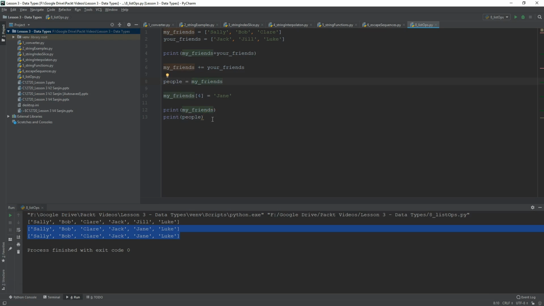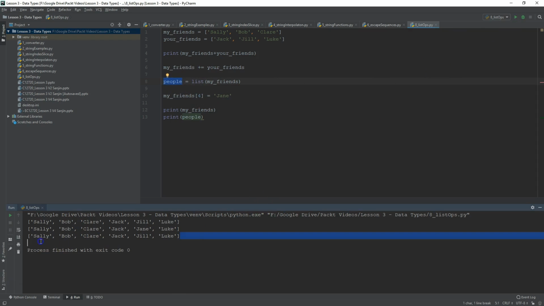So the only way that people becomes a copy and is different is if you do this, which would be list. So that actually makes a copy of my friends and creates a brand new variable called people, which is copied from my friends. So if my friends change after this point, people will still remain the same. See, in people, Jill is still there. In my friends, Jill is gone. All right, so much for list operations.